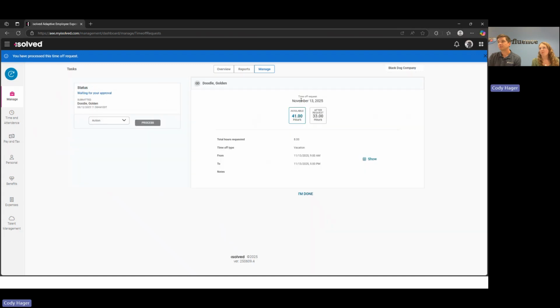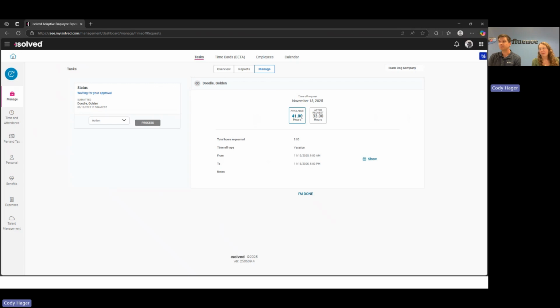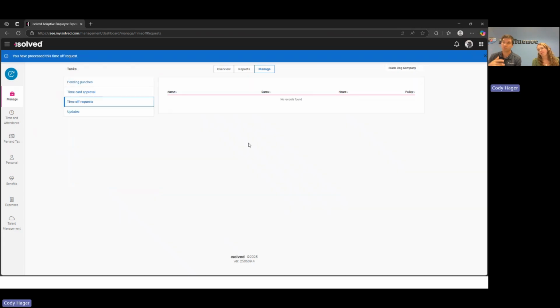Now let's look at this one. Looking into November, the employee here has accrued more time, right? So this request looks good to me, and that's far enough away. That's great, getting it on the calendar. So we're going to approve this one. Click process. And now I've just worked through my time off requests as a supervisor.